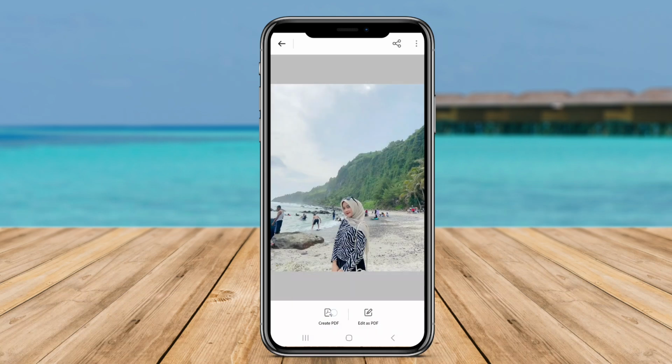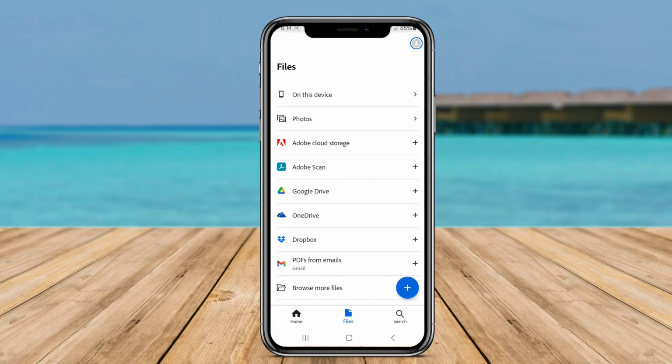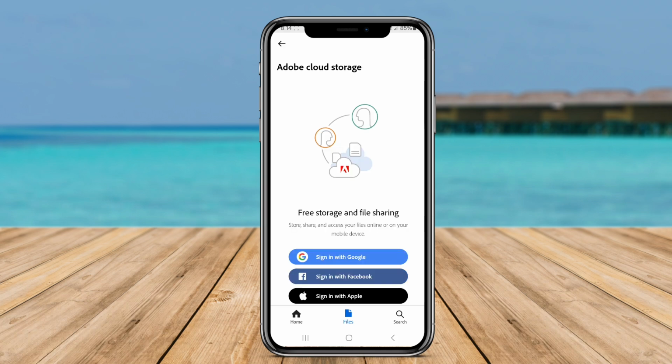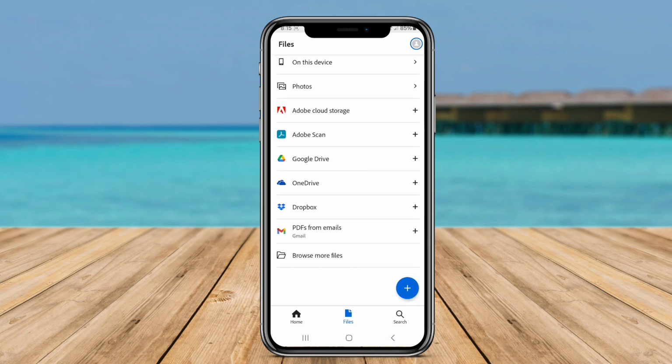Thanks for watching. We hope this overview of Adobe Photoshop Express, Adobe Lightroom, and Adobe Acrobat has highlighted how these apps can enhance your mobile experience.